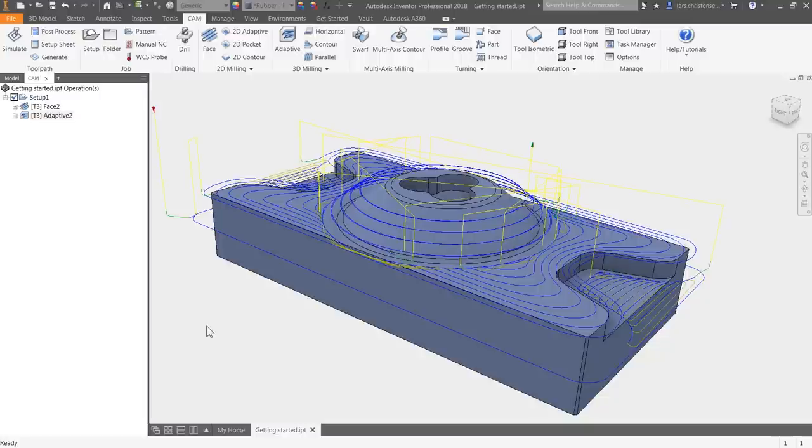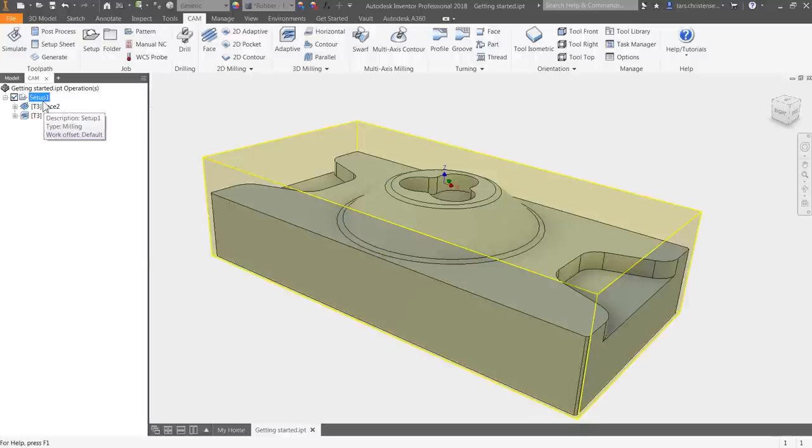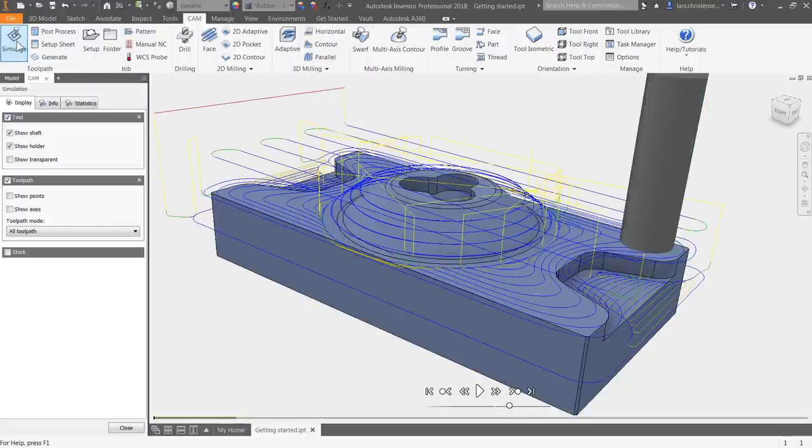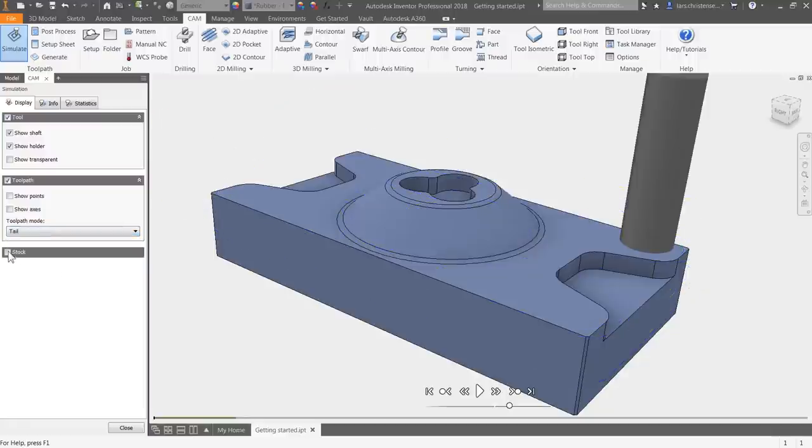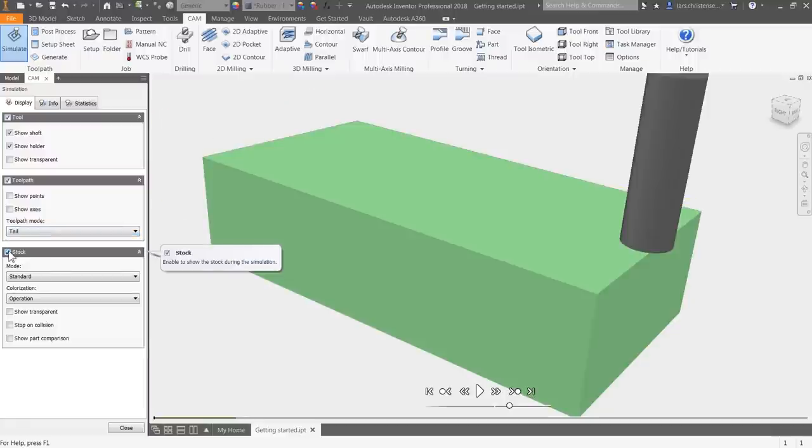I will click Setup, thereby selecting both the facing and adaptive toolpath when we click Simulate. Now, you will see that all the toolpaths are displayed in blue on the model, and this might be in your way. You can click the toolpath mode and change the display to tail. Another thing you would like is the function to turn the stock on.